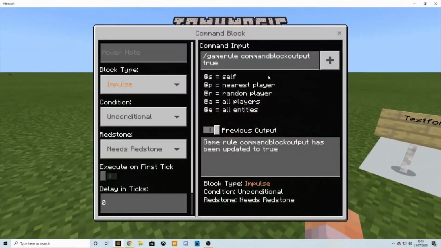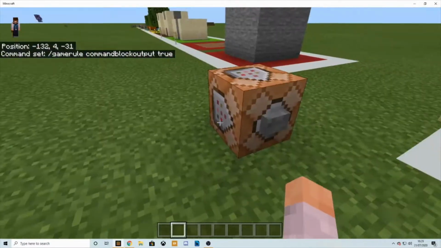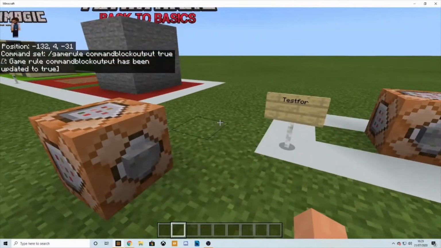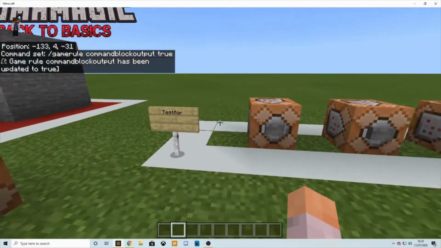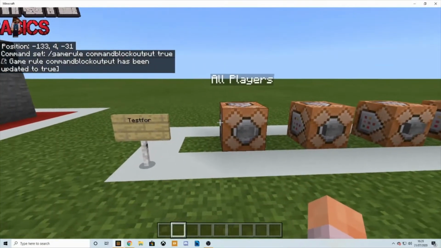Throughout, I'll be using this command, which I will get into more detail on in the game rule episodes, but it just turns on whether we can see or not see the command output, which is up in the top left.